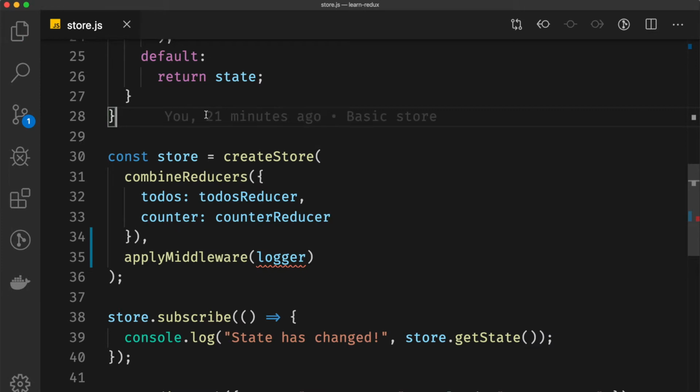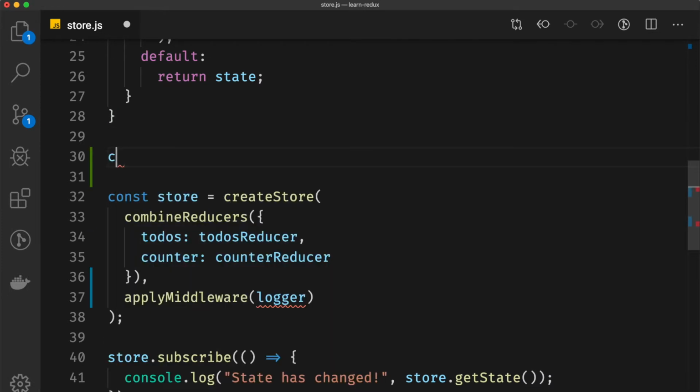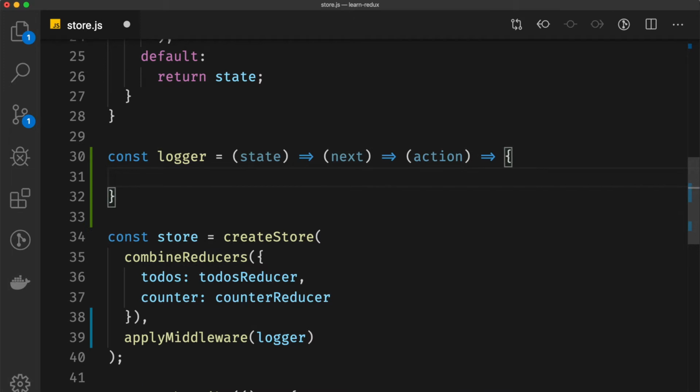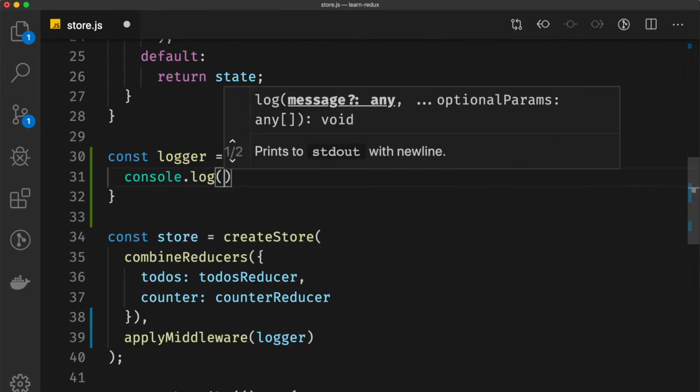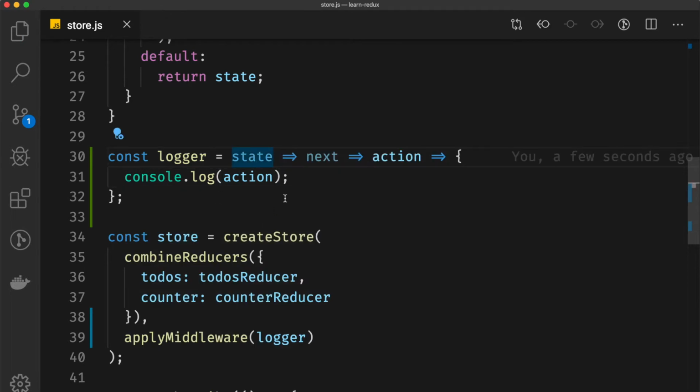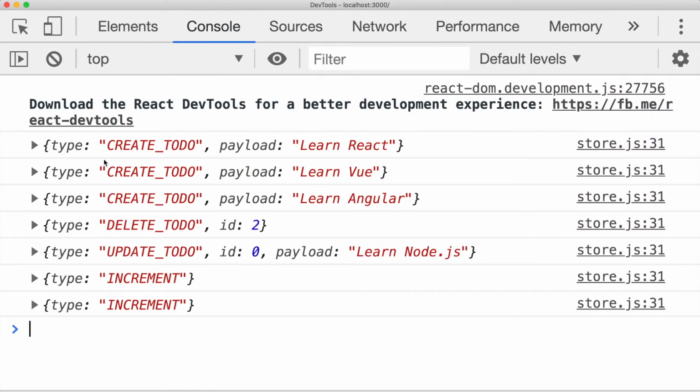So here we can create our new function called logger, and here's how you can create your own middleware. You get your state, and then you get your next function, and here you get your action. Here you can just console.log your action, and now as you can see, we just console logged all of the actions that we triggered with the dispatch method. So here we create our to-do with the payload of this one and so on.